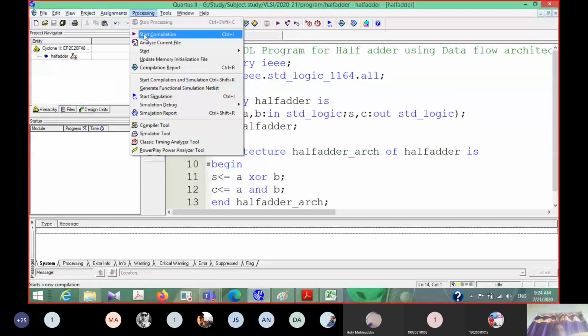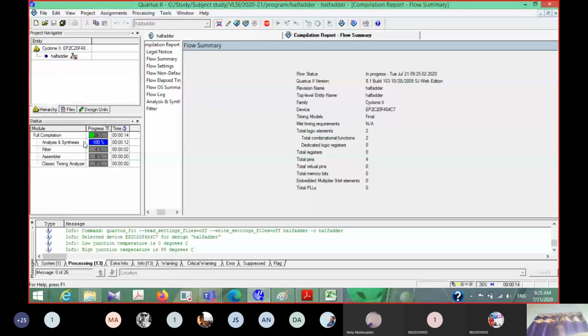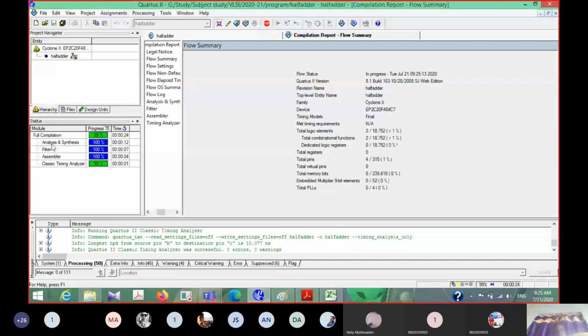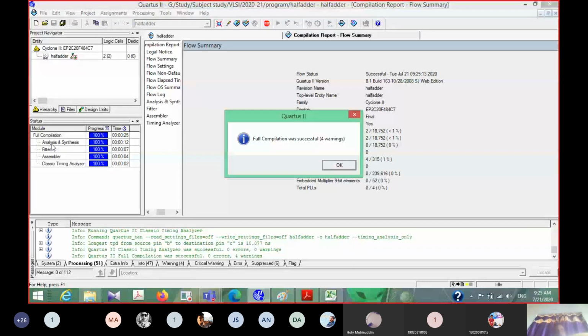It will start the compilation and it will show the status in a status window. So here you can see it in the status window. Full compilation will perform four steps: analysis and synthesis, fitter, assembler, and classic timing analyzer. In analysis, it will check whether our VHDL program is as per the VHDL syntax or not. If there is any error, it will give the error when it performs the analysis.